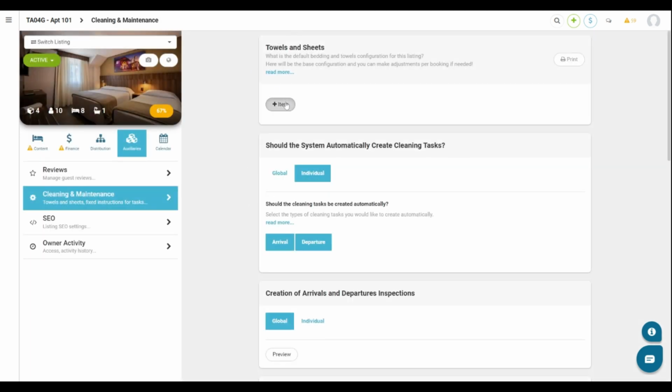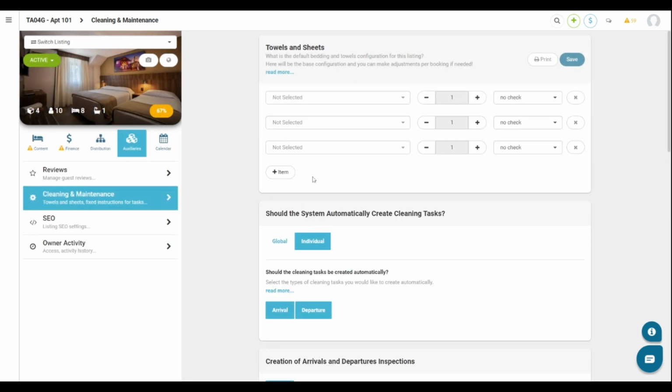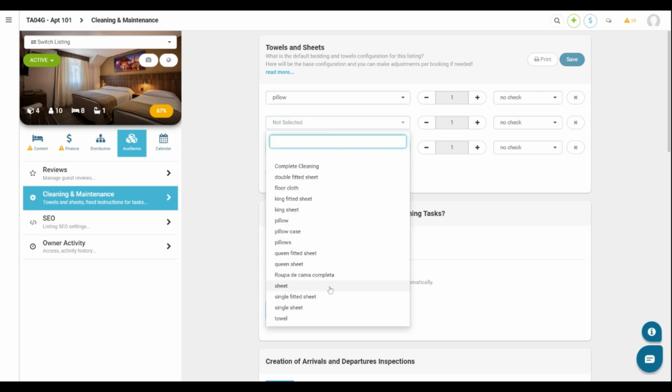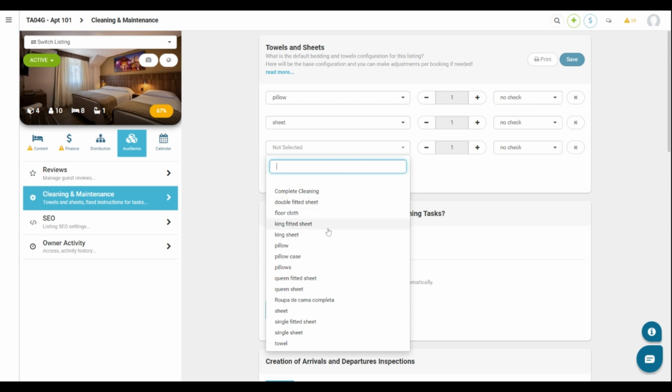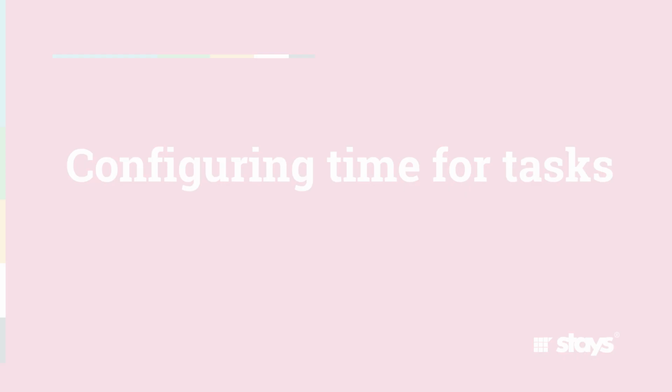So, for those of you who need to have control over the items, you provide bed linen, bath, etc. You can create your list by clicking the More Item button here. Here you can edit and insert how many items you need to. Here you will insert the item and put the quantity. It is also important to indicate if the item needs or not to be checked during the cleaning task. We have the option to print this towels and sheets. Just click on this button. And a list will be generated for your control.